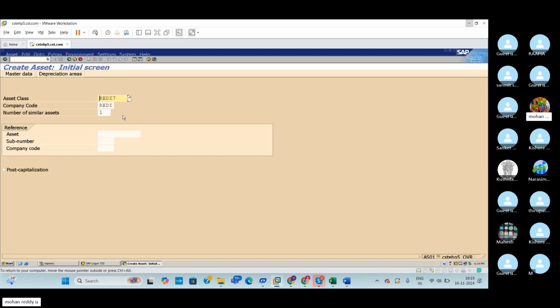At the same time, from the GL point of view also, if you want to post any entry like salaries account debit and bank account credit, we must have GL accounts like the salary GL account and the bank or cash GL account. At the same time, here also, if you want to post the asset purchase entry, we need asset master data. So that means asset creation.